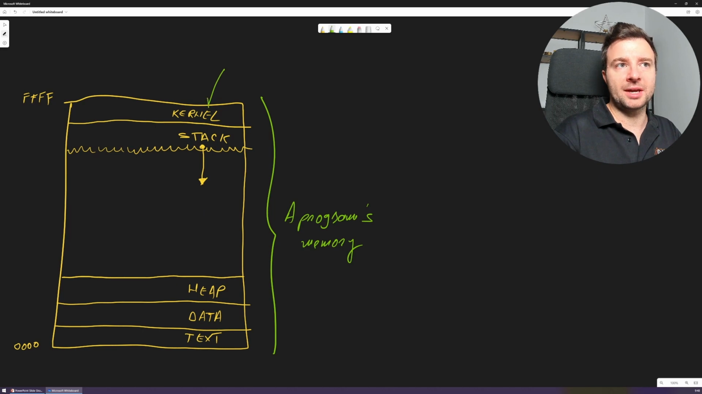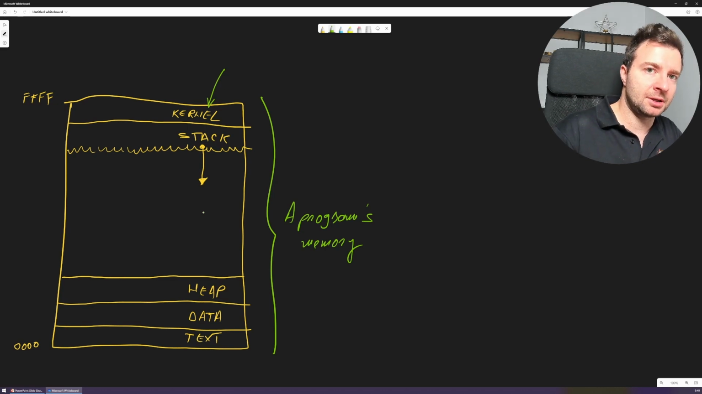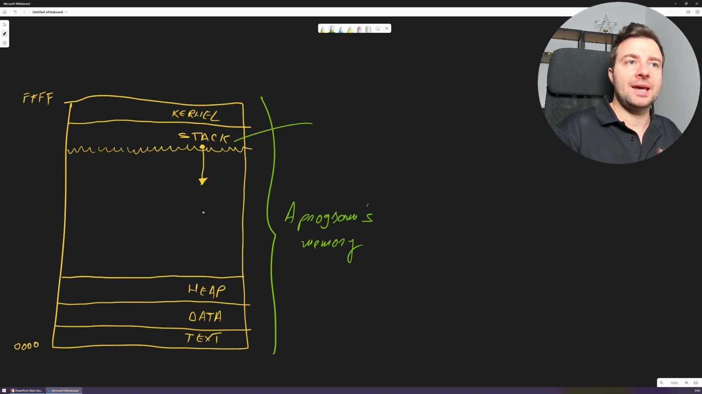At the top here, we also have the kernel, or part of the kernel. As far as the application is concerned, this is the area where the parameters and the environment variables are accessible. And right beneath this kernel, we have our stack. Now, the stack here is a bit of a special memory area from two perspectives.